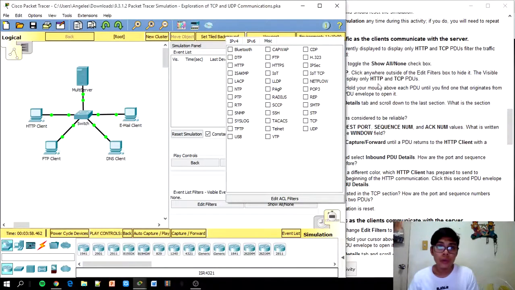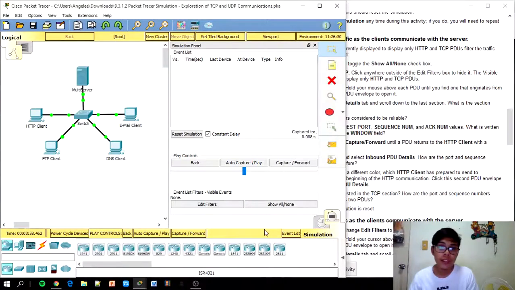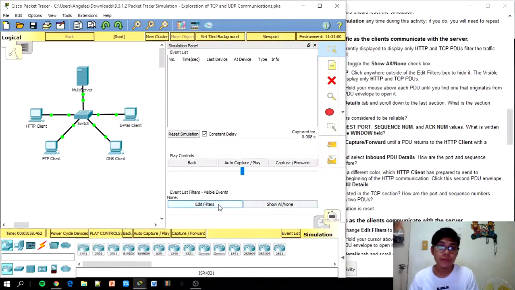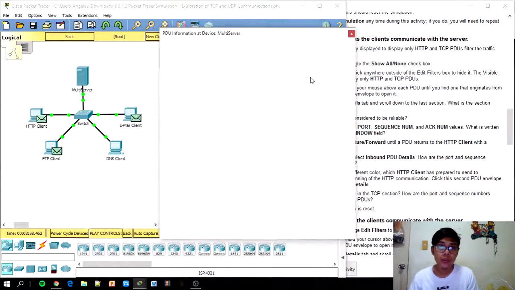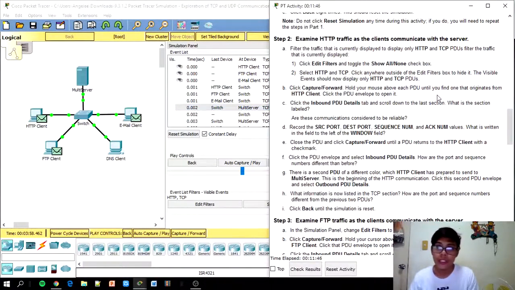Now we only choose HTTP and TCP. So let's select HTTP here and TCP here. So it only now shows TCP, a TCP type.